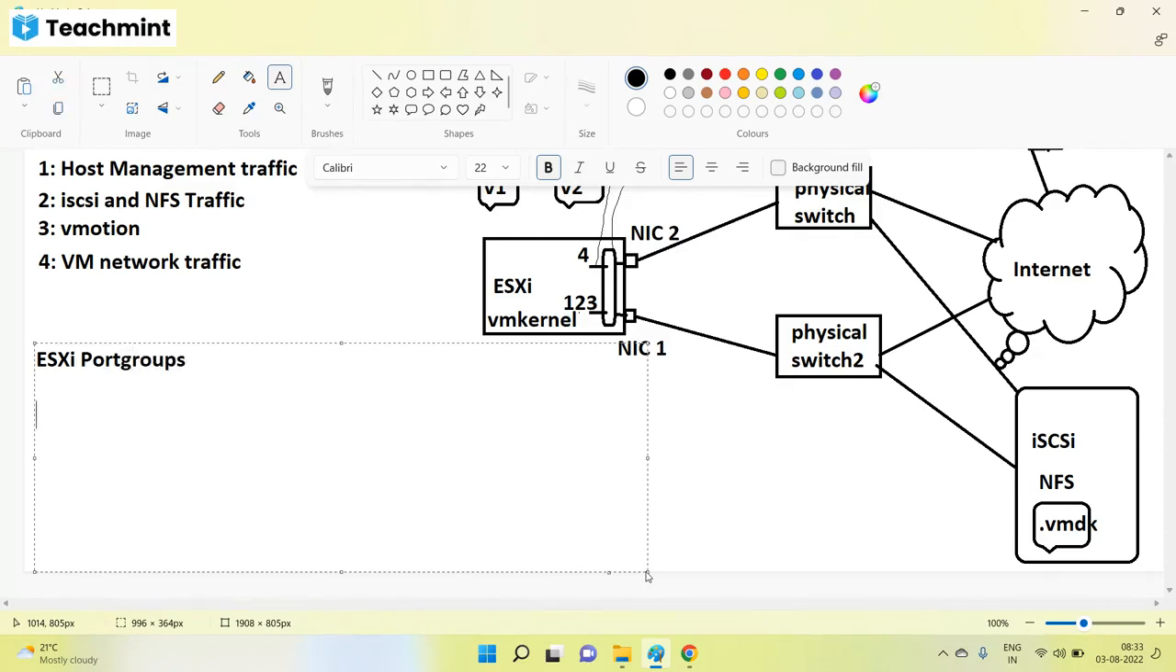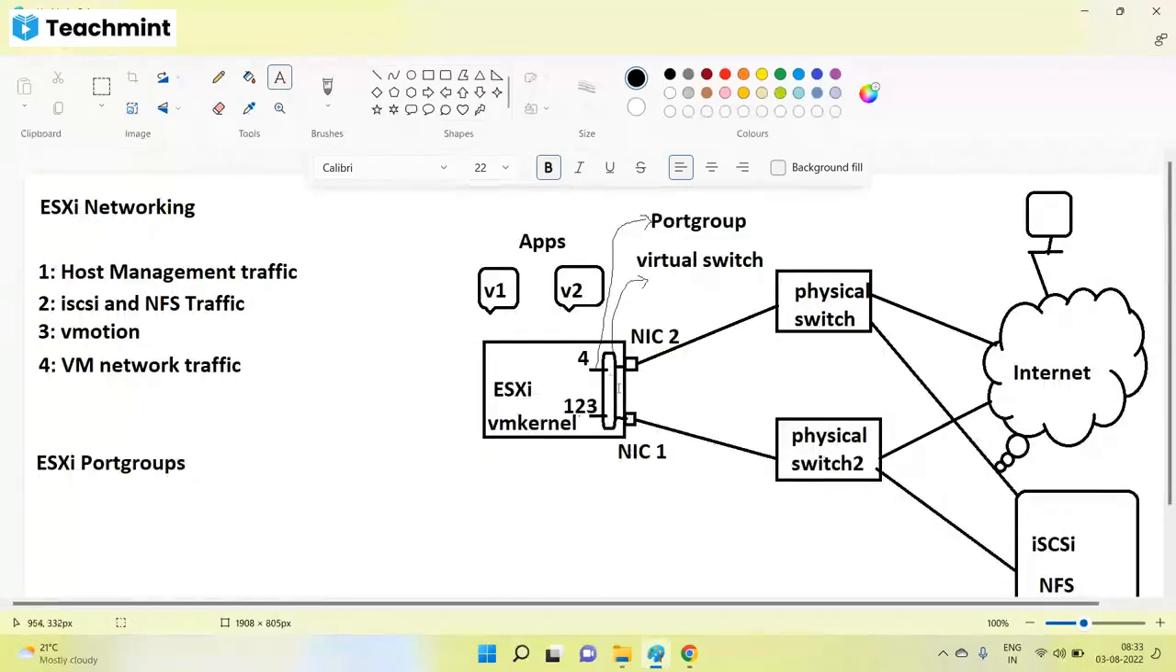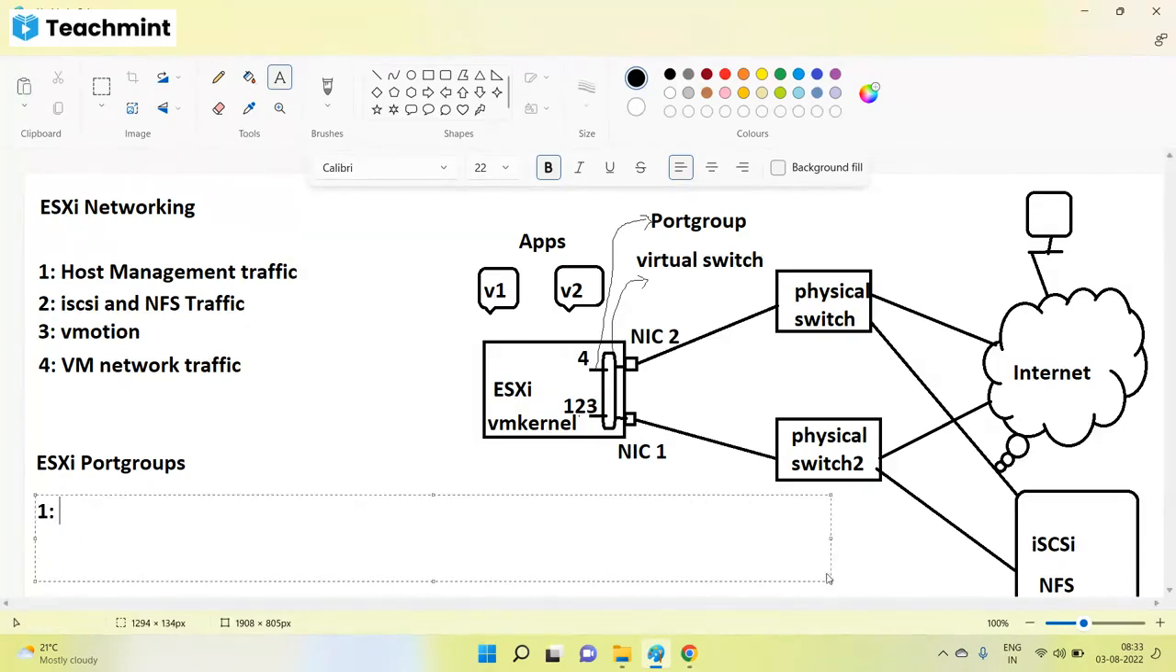There are two port groups, right? One is used for host management, iSCSI, and vMotion. Another one is for virtual machine network traffic. Based on the traffic that is flowing through the port group, port group 1 is used for virtual machine network traffic, and port group 2 is used for all other traffic. So based on that, they have named the port groups differently.